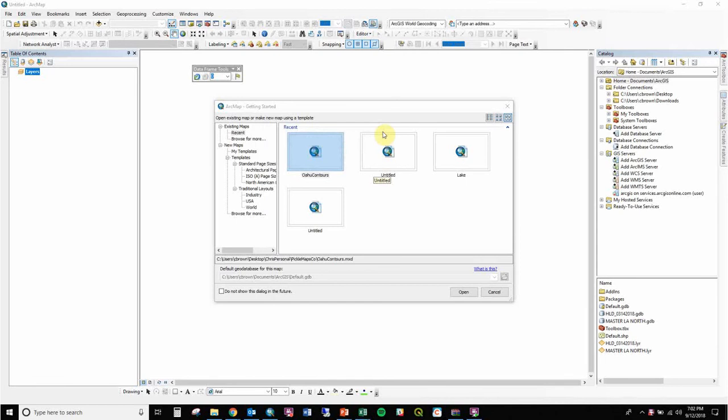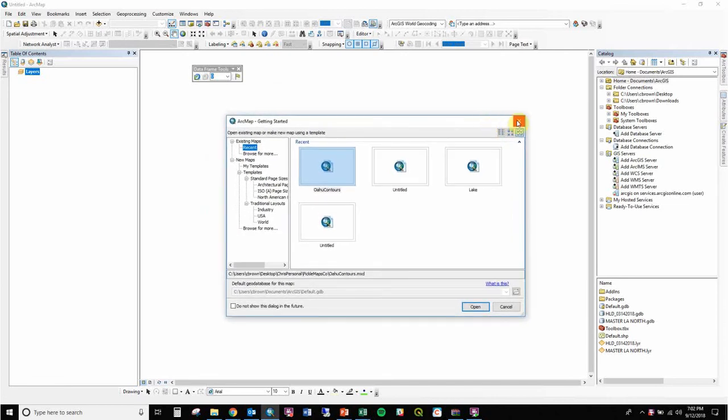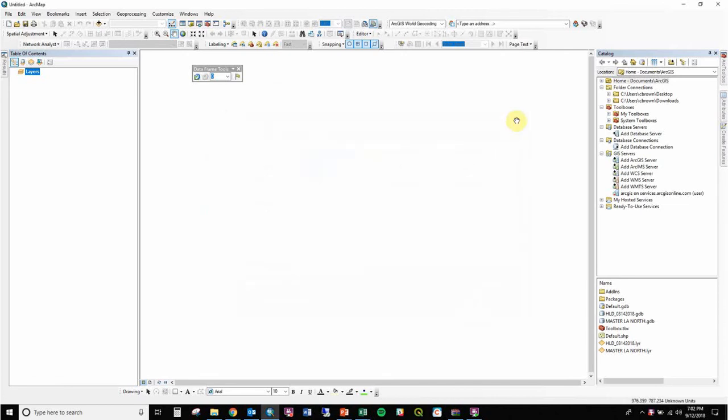So we're going to bring some data into ArcMap. And the reason I restarted the video is because this is not intuitive either. So let's go through it. Basically, there's always a window that pops up, but you can ignore it. So we're just going to X out of that.